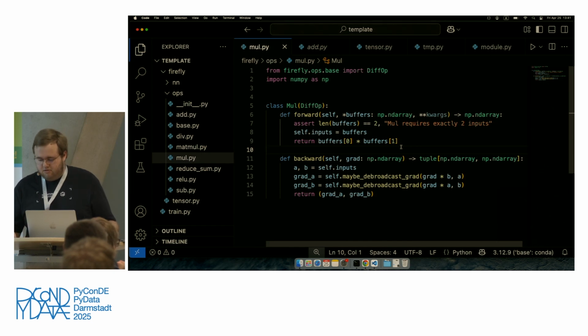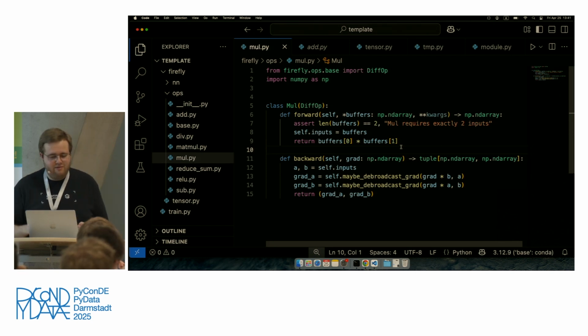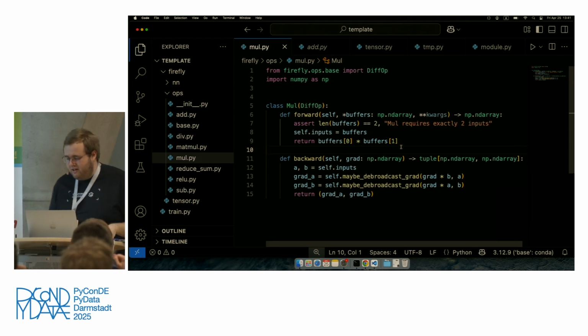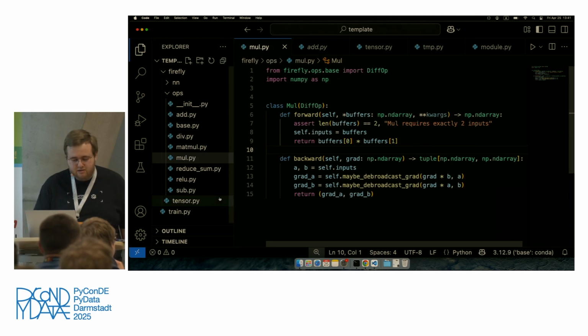Okay, so now we already have all of the operators that we would need for today. We have both forward and backward passes for those operators. However, we still don't have a nice abstraction to use those operators. Therefore, the next thing we are going to implement is the tensor class.